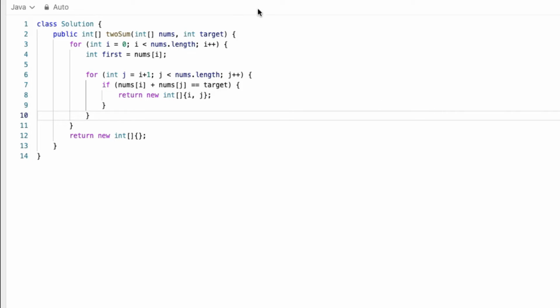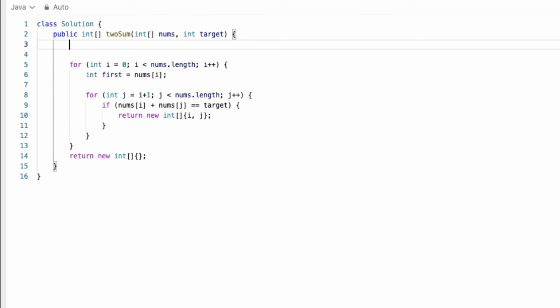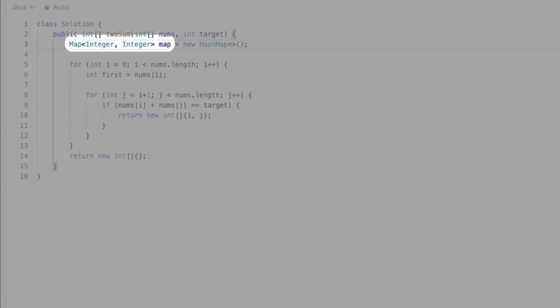And now let's use the hash map in my solution. I first create my hash map. Map of Integer, Integer, map equals new HashMap. Maps, like lists, don't allow the use of primitive types. That's why I use Integers instead of ints.